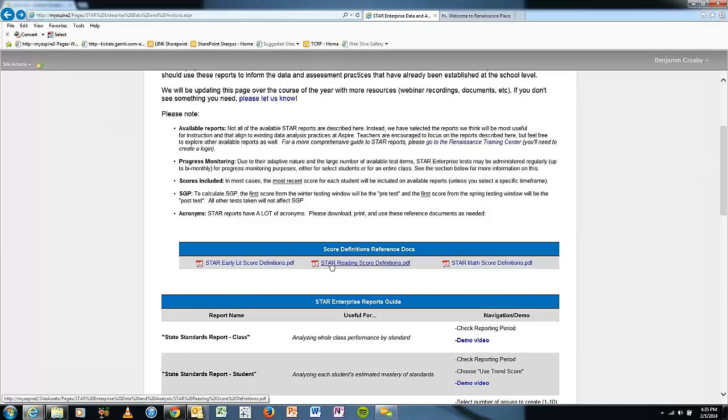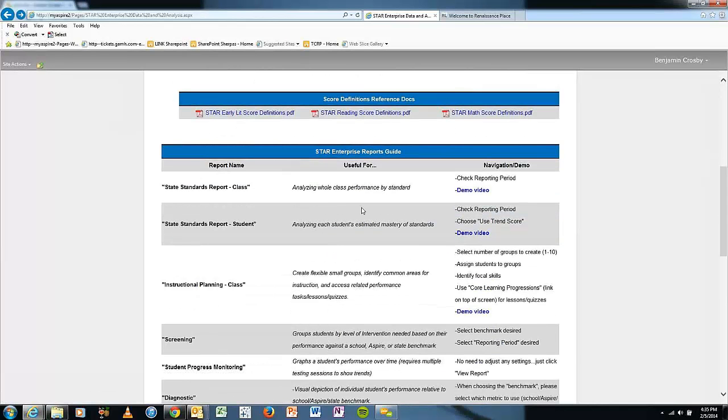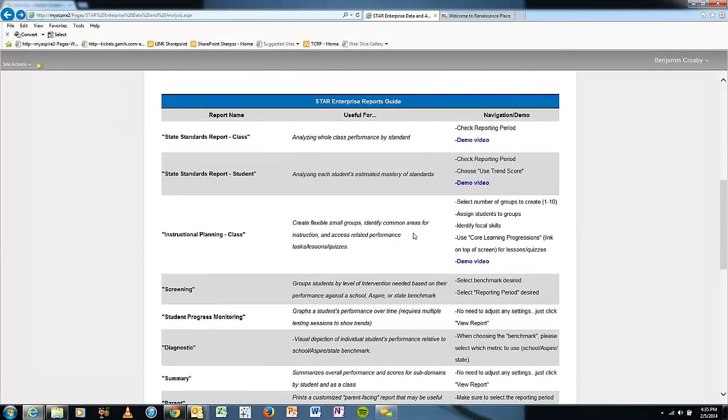The next thing to look at is the STAR Enterprise Reports Guide. Here it is on the screen. This goes over not all, but what we think of as the most high-impact reports that you can access through the portal. It'll give you a write-up for how to actually use the report. And then for the most important three, there is a demo video and then some tips on how to actually access that data once you log in.